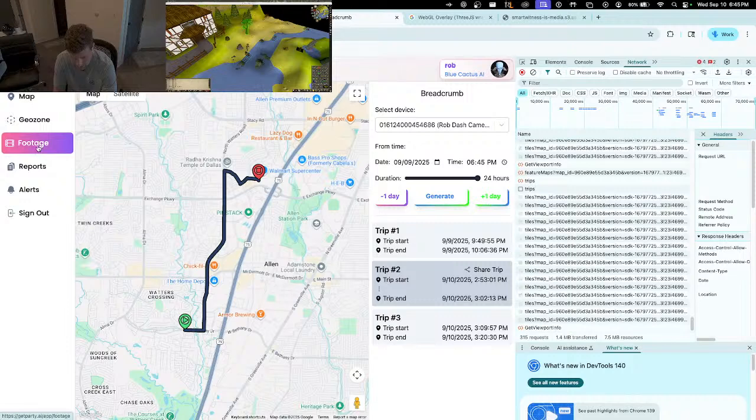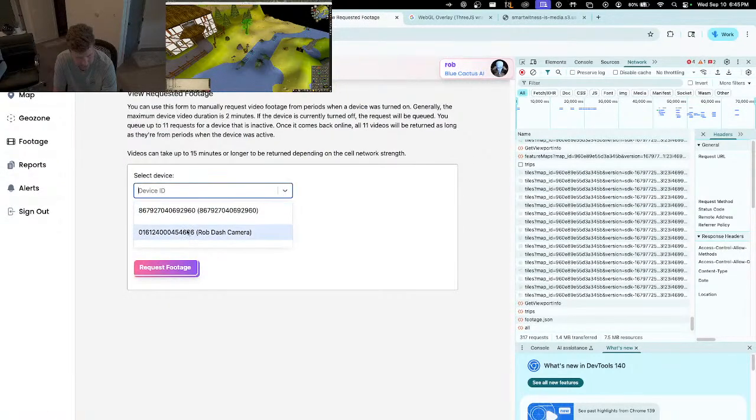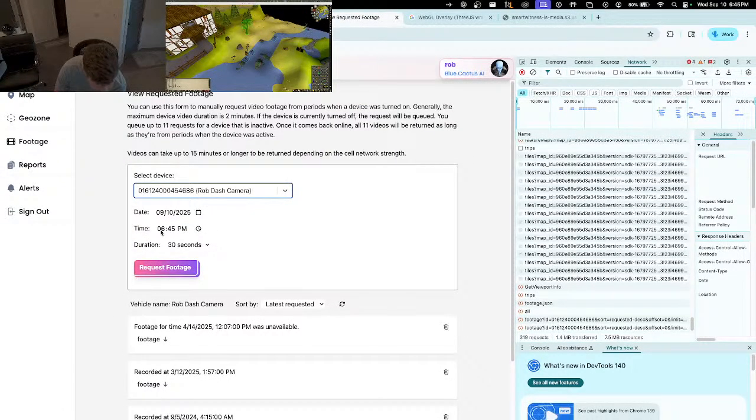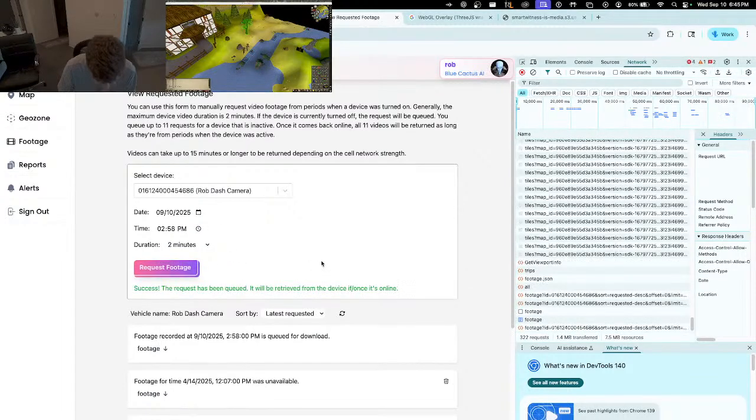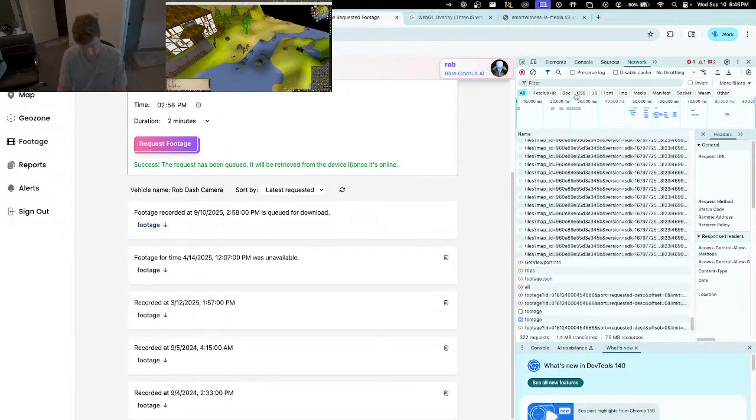So what I'm gonna do, let's go to footage, select this device today. We're gonna say 2:58 p.m. I'm gonna request 2 minutes. Cool, so this is queued for download. And when I go move the vehicle again, it'll pull that footage from the camera. And then we can review this footage.